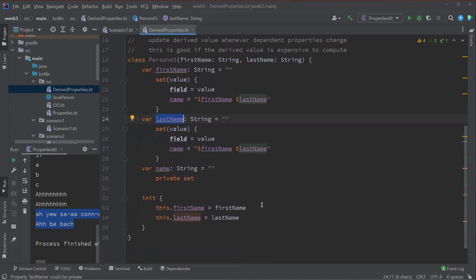So if you do have an expensive operation there, you may want to consider this, but don't optimize prematurely. Only do this if you really need to, if you find out that this is causing a performance hit in your application. Maybe you're calling this name property thousands of times and it could be very expensive to recompute it all those thousands of times. So, questions on that?